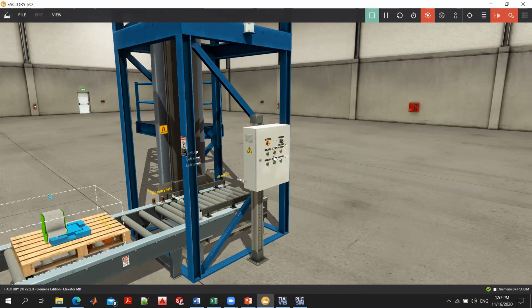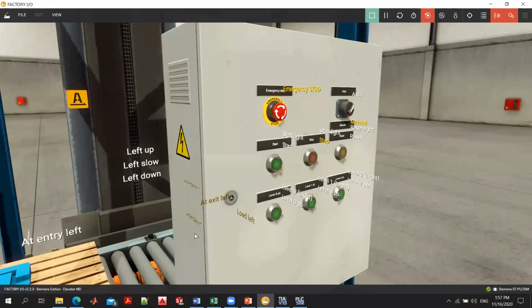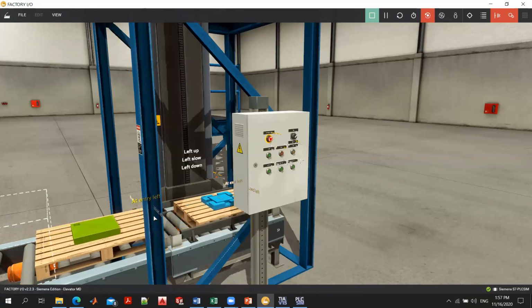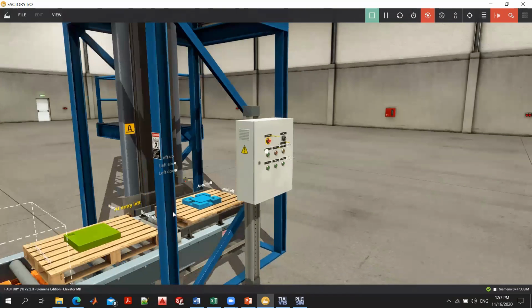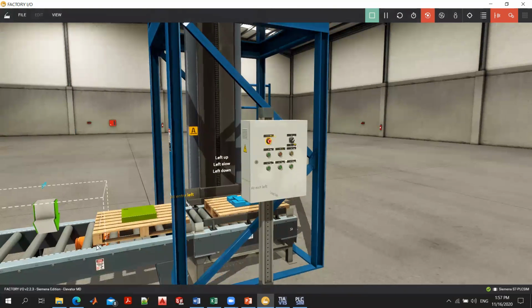Okay, let's check. We started, and we loaded this one. The second conveyor should start, and when it reaches the at exit, it will send the signal. Also, when we have another object at the entry, the first conveyor has stopped. So this was the first step to control. We need to control this conveyor under different conditions.